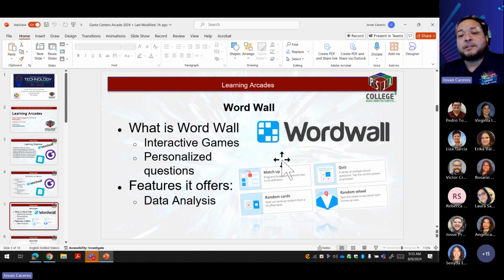But the first one that we're talking about is Word Wall. It's more of a kind of question and answer game scenario. A lot of matching and everything. To me, this one works a lot for those individuals that deal with word walls, vocabulary terms, more for reading and sometimes social studies and everything.